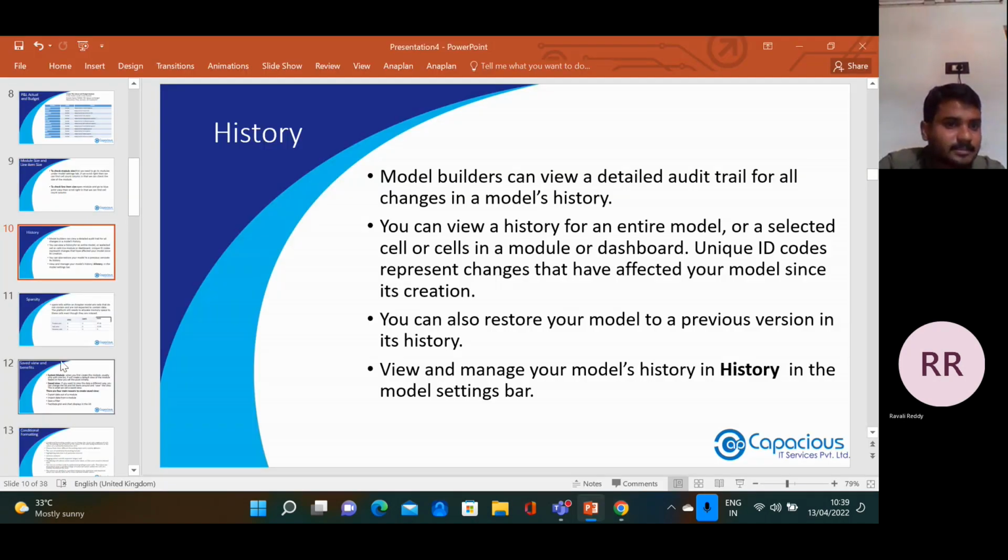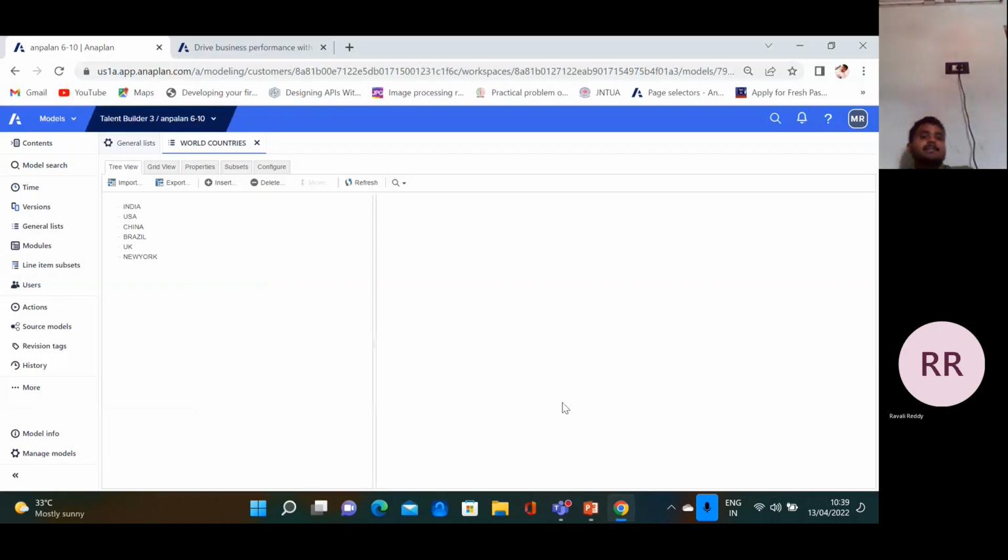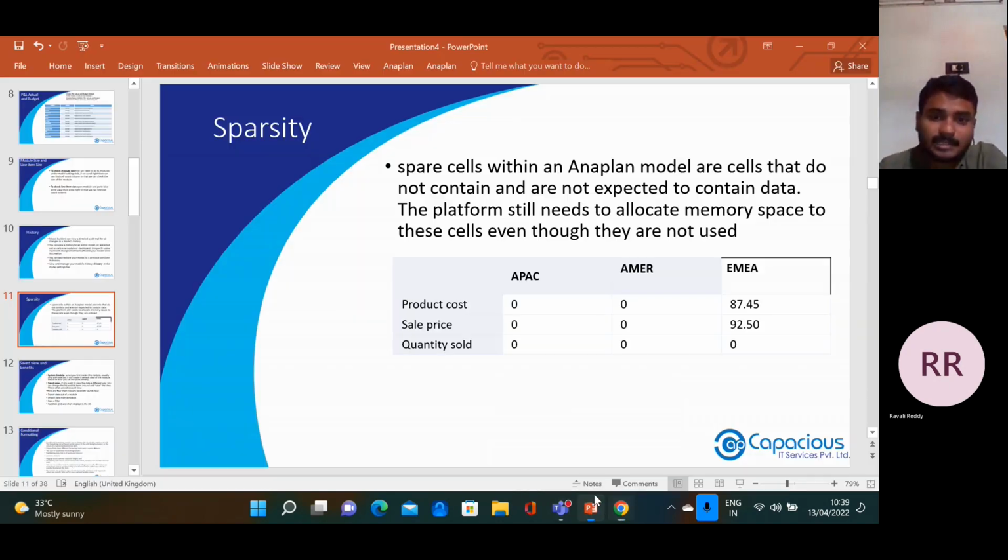This is history. Next, sparsity. Sparsity is nothing but spare cells that do not contain data in Anaplan. I would like to explain with one example. I have one example already. These are the line items: product cost, sales price, quantity sold, and these are region based. So these are the spare cells.